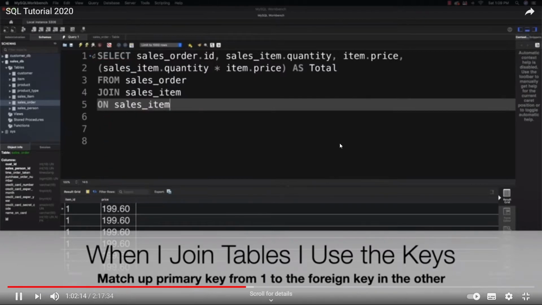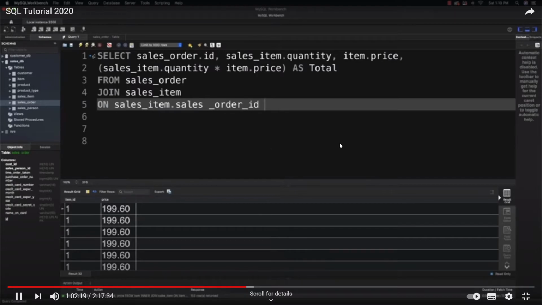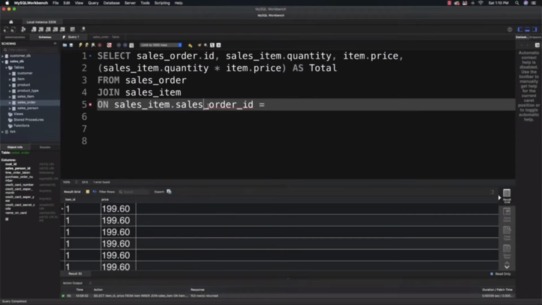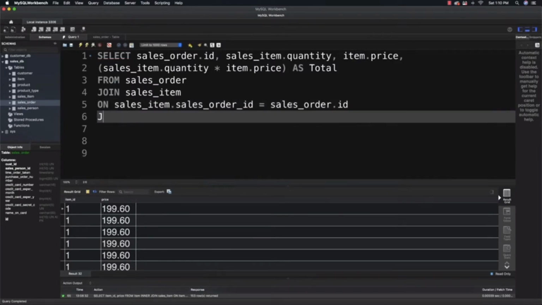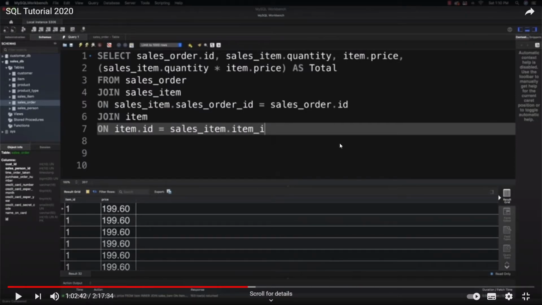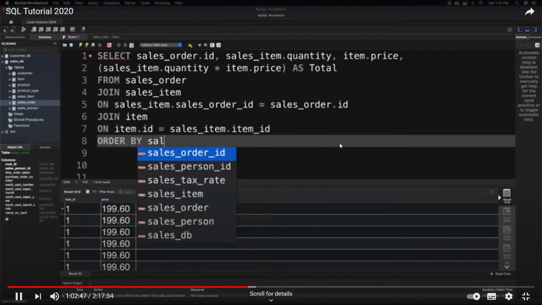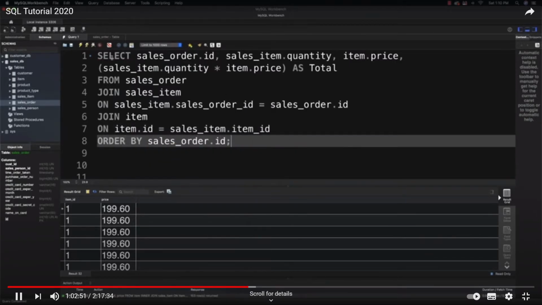And the condition is going to be that our sales item sales order ID is equal to our sales order ID. And then we can do another join. And we'll say join item on item ID equal to sales item item ID. And then let's order this by our sales order ID. So now we're getting into some really good stuff.